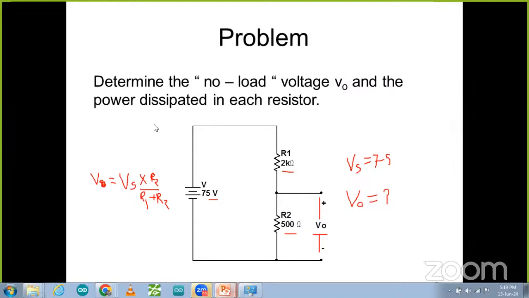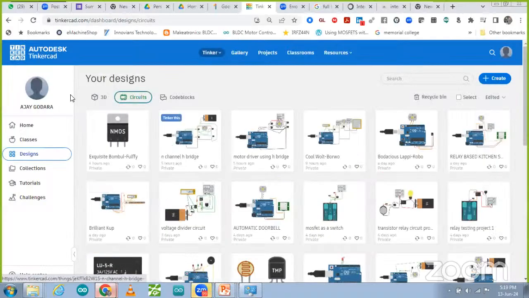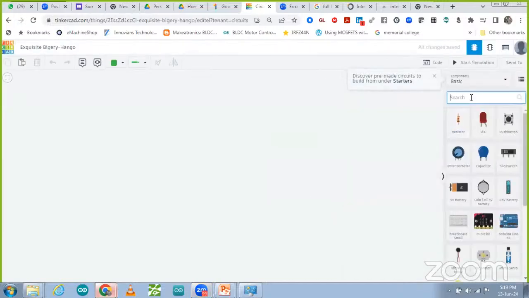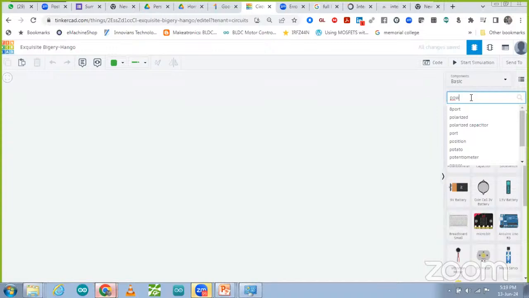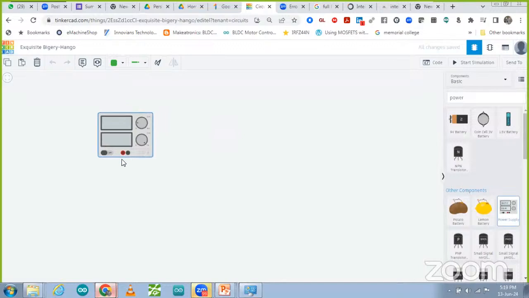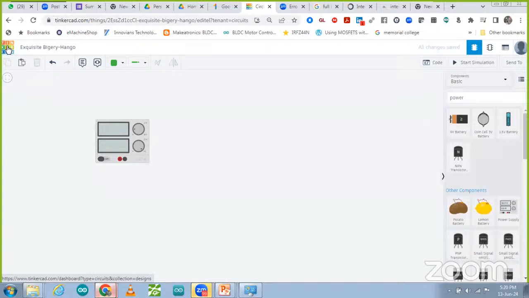Very good. Now we are going to check this in Tinkercad, whether it is working or not. We are going to verify the voltage divider rule on Tinkercad. So now I'm going to start building a new circuit. For that, I'm going to use one power supply. You can search for power, P-O-W-E-R, and you are going to find this power supply. You can take it like this. Let me increase this size so that you can see it more clearly.